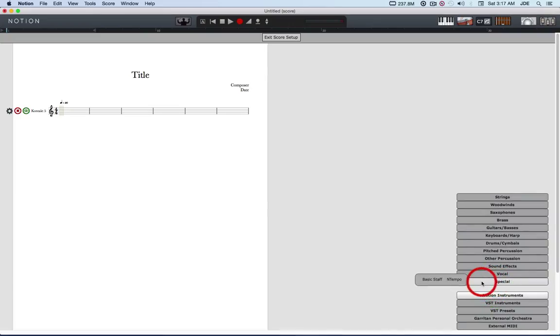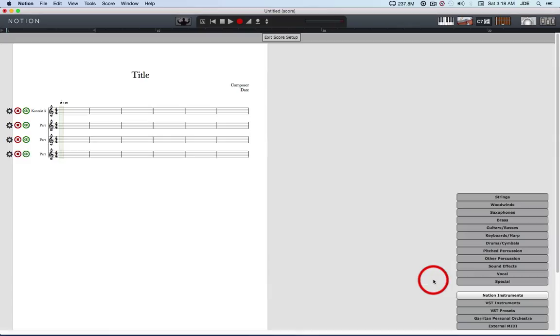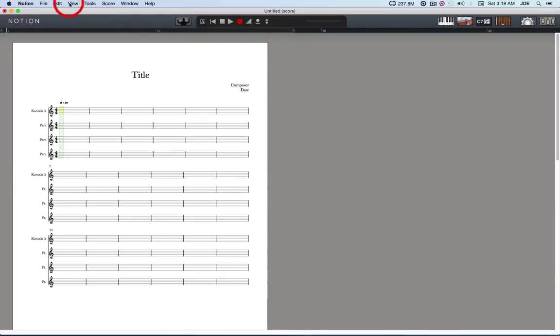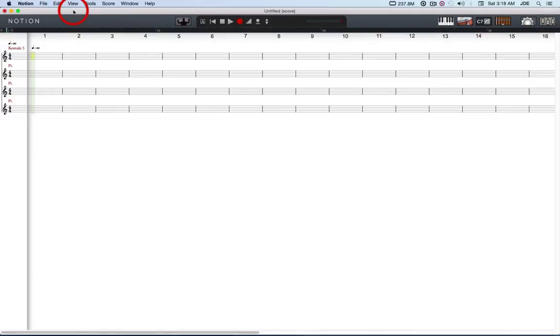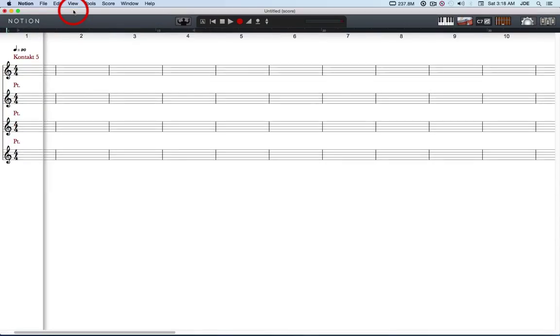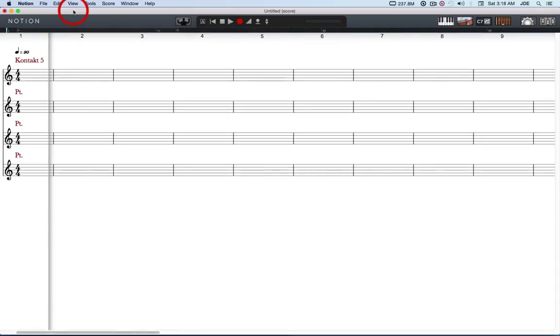We want to click on Special, and we want to create 3 basic staves. So go 1, 2, 3. And that's all we need to do there. I like to switch to continuous view because it's a little bit easier to see. And what we're going to do now, we're going to scroll it back, and we're going to click on this first one, which is Kontakt 5.